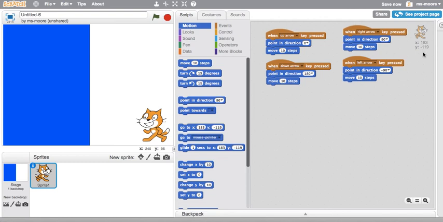I'm going to end this video right now, and you move on to the next video and we'll show how to get the cat to move onto the blue and cause it to go back to the beginning.